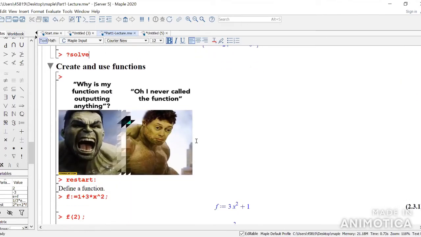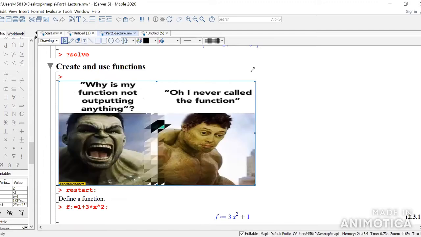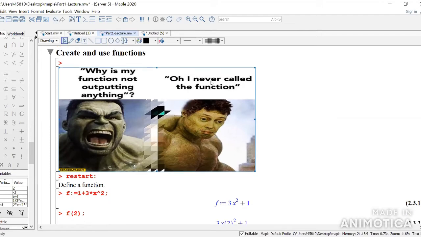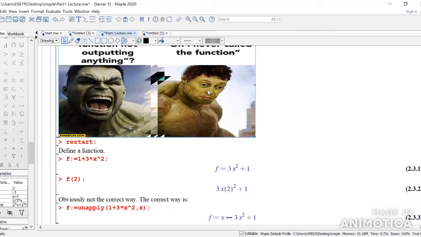So yeah, this is a very relatable meme. Yes, help also helps. It might be frustrating with Maple because it's not that easy to define a function, and you can get mad after a few hours of working on your assignment. Why isn't it working? But you never called it a function.